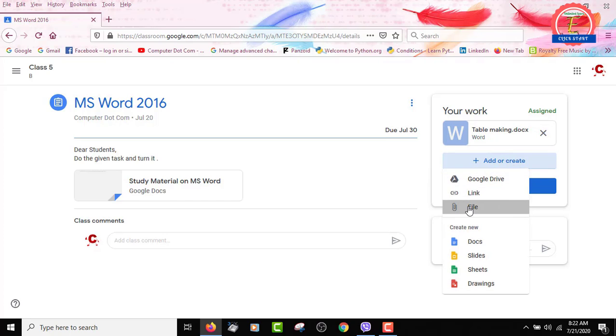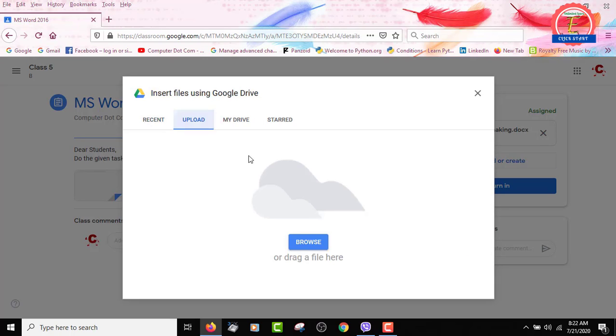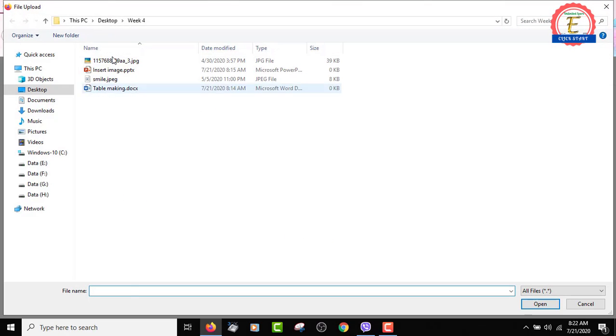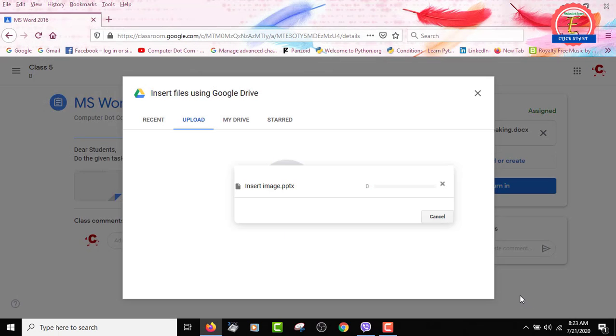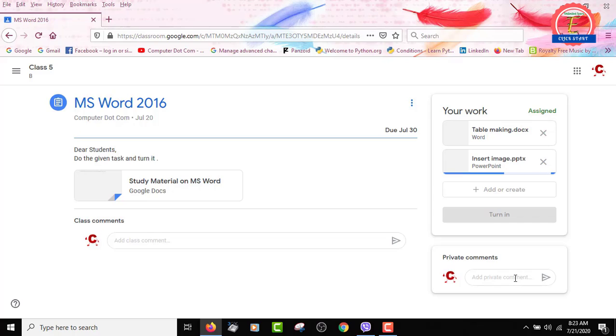Again click on it, go to the file. Now you have to browse to where you kept your file. Here I want to add one PowerPoint file. Look, here I added two files. One is a PowerPoint and another one is an MS Word. So in this way, you can add any of your documents.